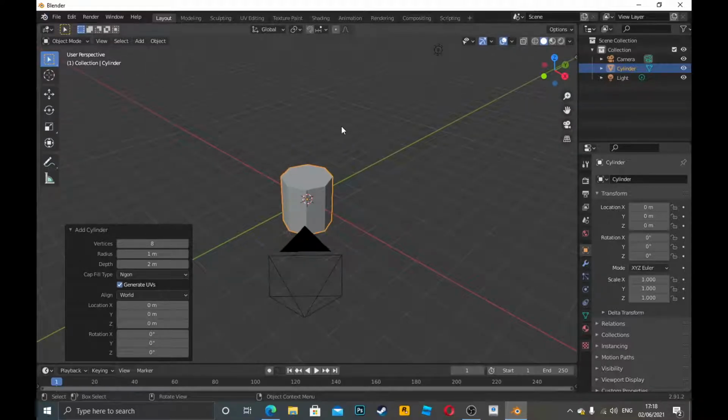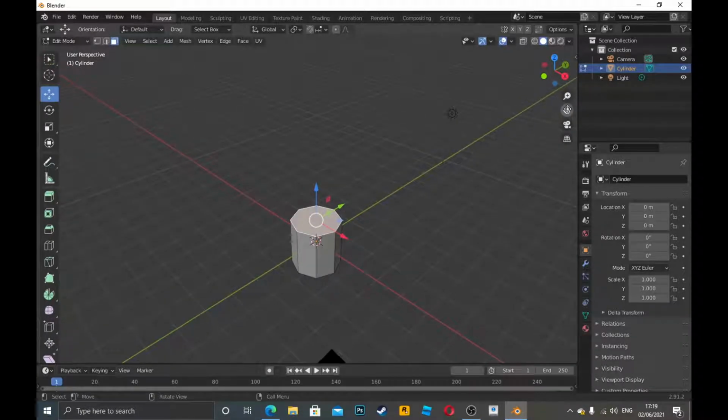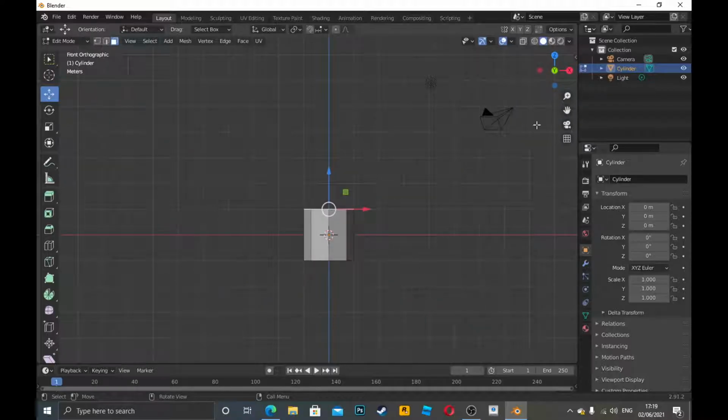So what you're going to want to do is press tab, or you can press up here where my mouse is, object mode, and then press on edit mode. From here, press on the face select, which is right here, and then get the move tool, and click on the top of your cylinder, so it should be looking like this. And now, if you have a numpad, you can press 1 on it to get this view.